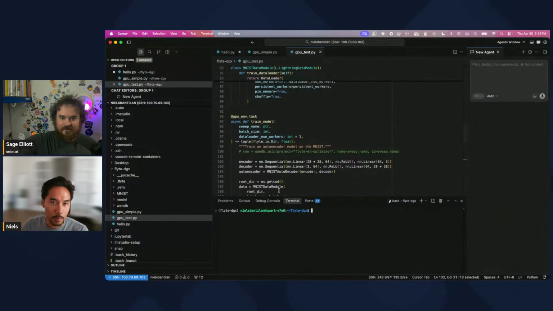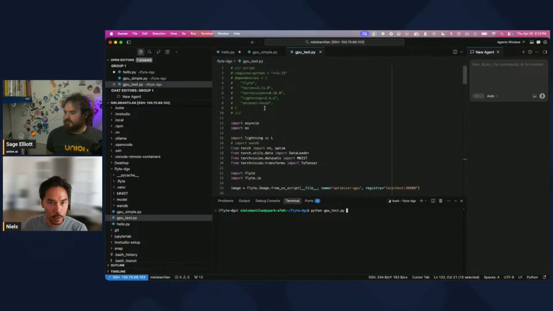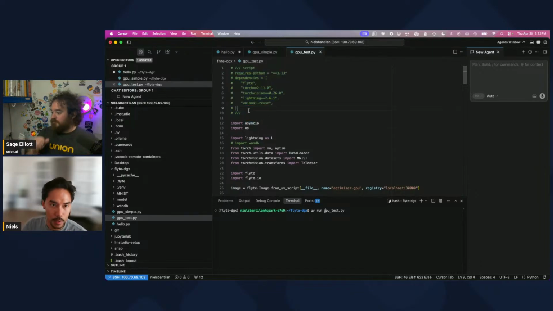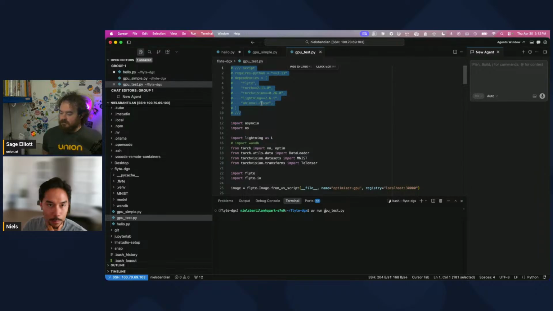All right. So let me just run this, and it may take a minute or so to build the image, because actually we're using, maybe I'll show off another little cool thing that Flyte 2 has, it actually works really well with UV. So if you haven't used UV yet, I highly recommend it. And UV has a really nice thing where if you have a self-contained script, you can define all the dependencies up top here. So we were using Flyte, Torch, Lightning, etc.